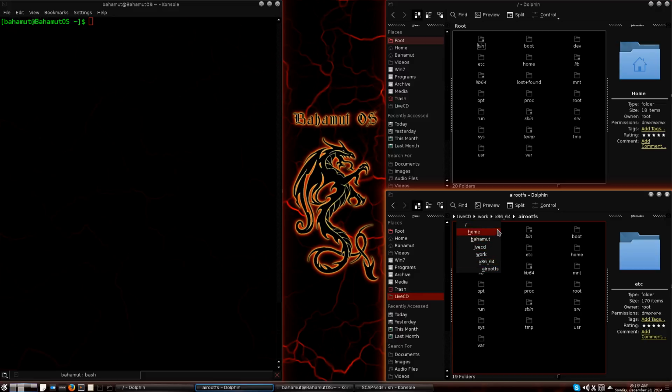This is very long. For me to get to this location from within the terminal or within a script that I'm writing, as it is right now, I have to type all of this out, and it's a real pain. /home/Bahamut/live CD/work/x86-64/AI root FS just to get here. And most of what I'm doing in here will be in the etc folder or the home folder for the most part. So all of this, that's a lot to type out every time. It's a real pain.